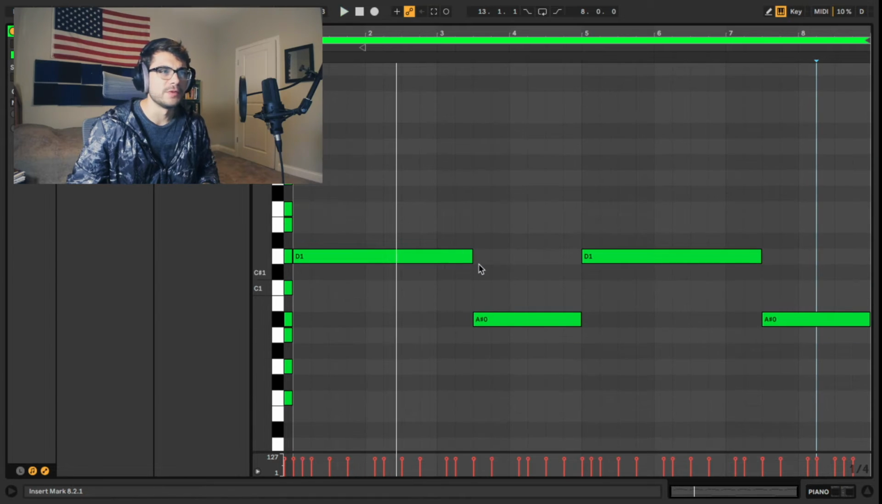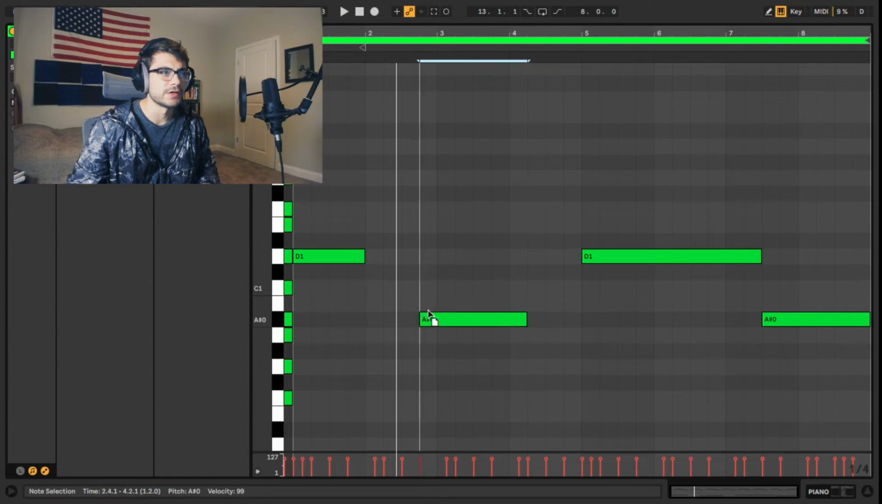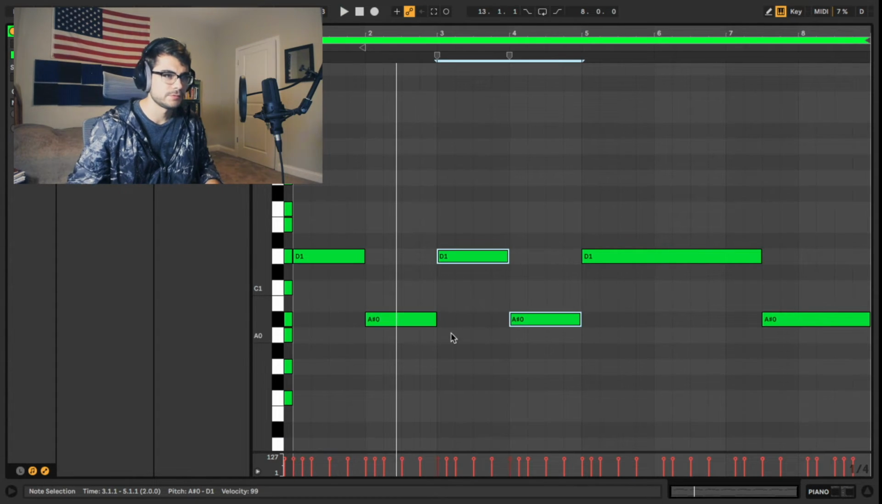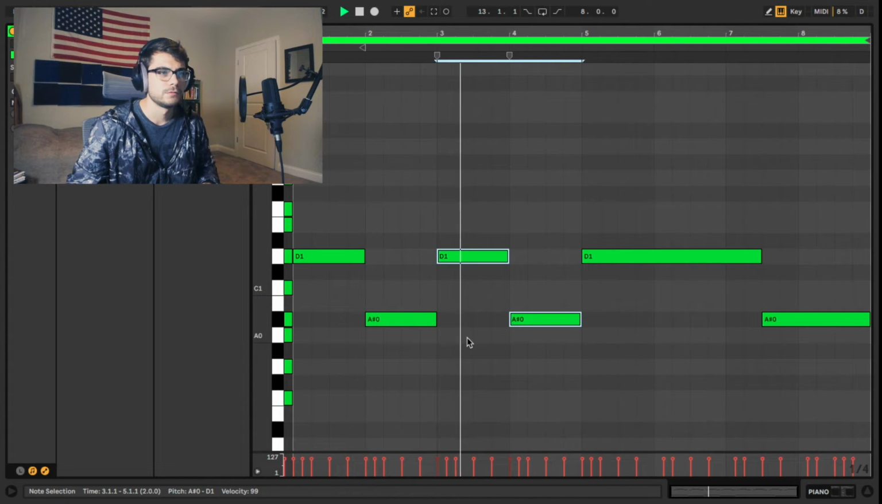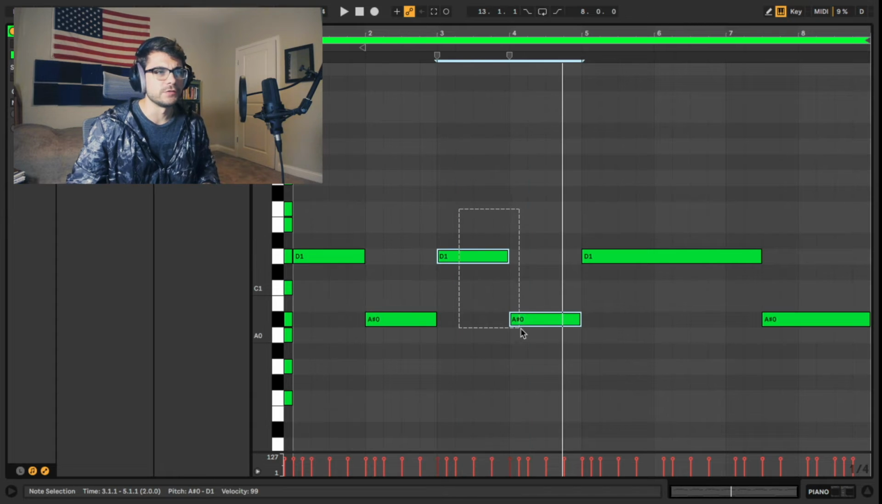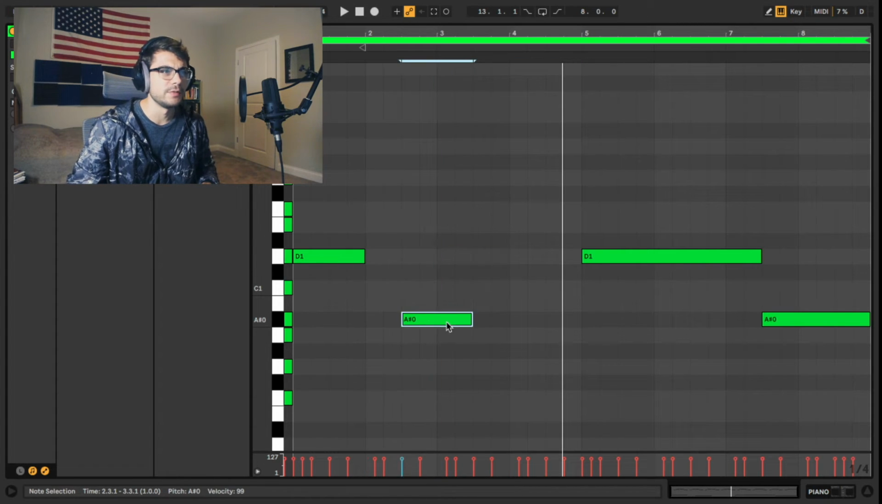You could even change up the bass if you wanted to. You could do something like this. Make it really simple. But that's a little bit too progressive for me. I'm not really liking how that sounds, so maybe we take this back a little bit.